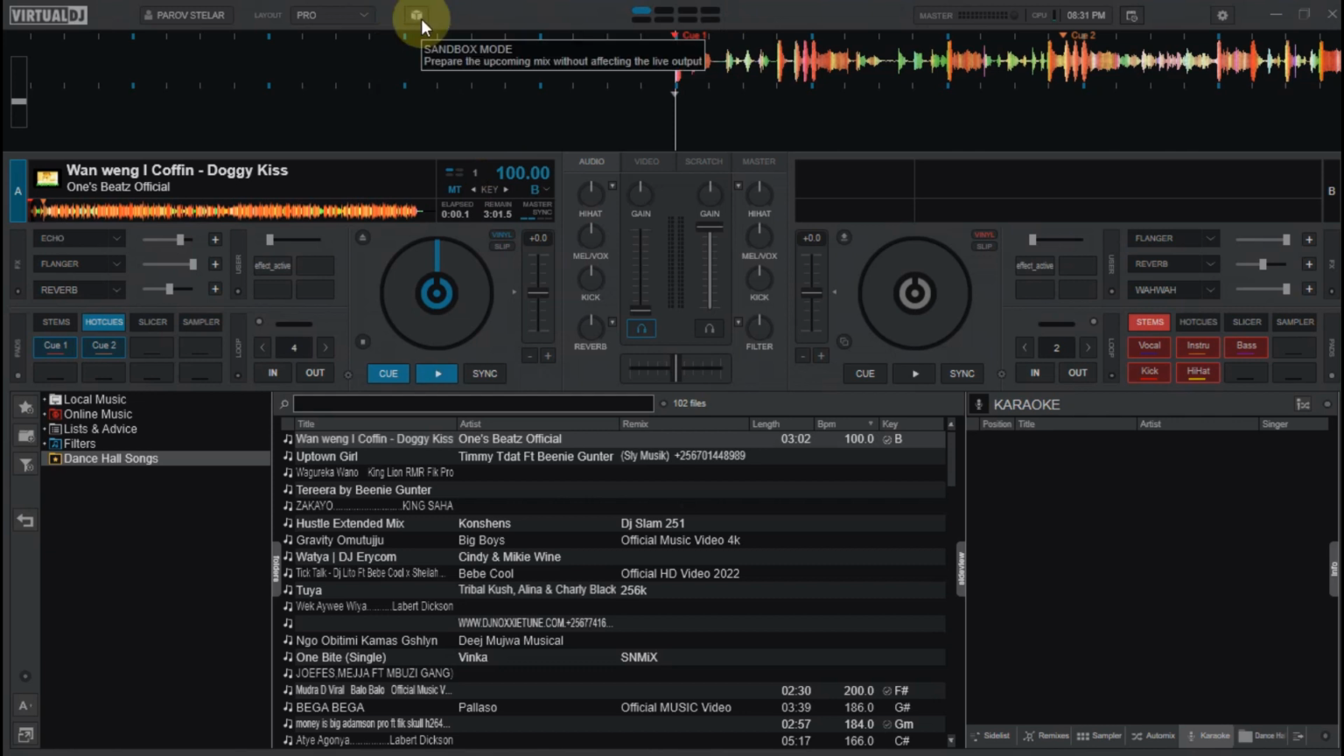So here we have sandbox. Now, sandbox mode helps you when you're using your headphone to mix the music, even if the speaker is there, but you are also using a headphone to help you. This sandbox mode will help you to try the next transition or the next tracks before playing it to the audience. Now how does it work?